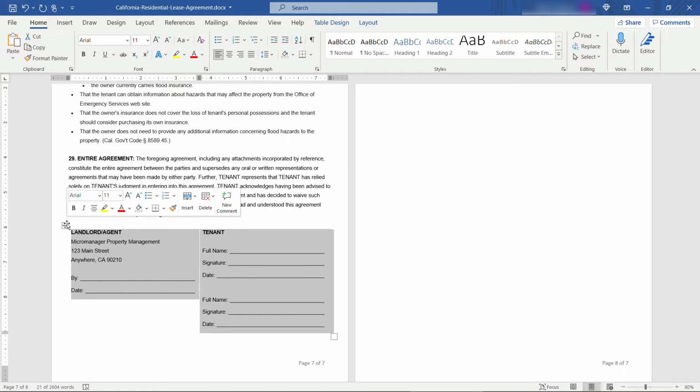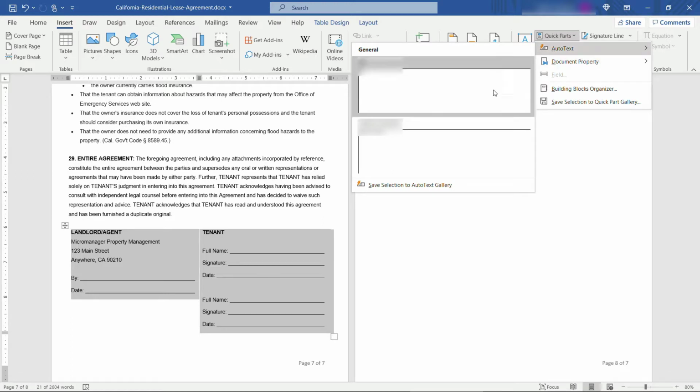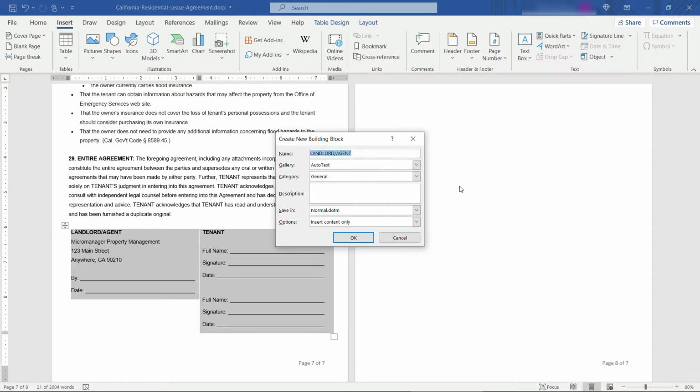So what you can do, if you come up to Insert, then over here to Quick Parts, AutoText, and then you'll save selection to the AutoText gallery. So you first need to save it, and then you can use it in future documents. So we'll save this. We'll call it Signature Block. It goes in the AutoText gallery. We'll save it in normal.dotm, which means in any new document that you bring up, that'll be available.